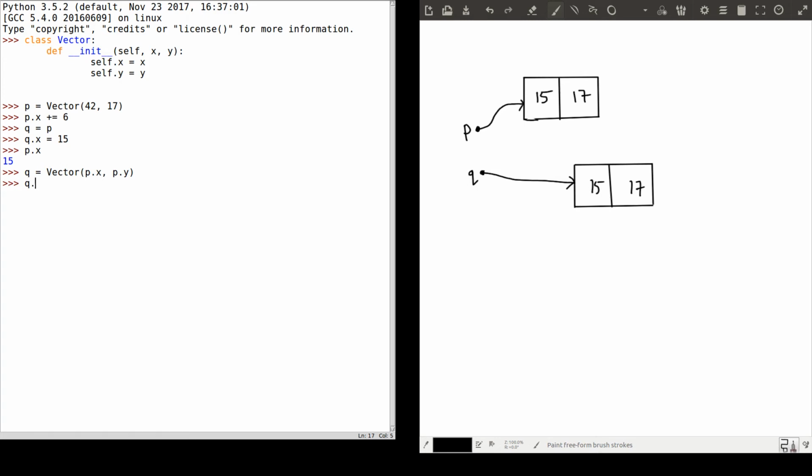Now when I say q.x equals 59, we follow the reference from q, follow the pointer from q. x is the first field, so we delete the old value and replace it with the new value. So it should be completely clear from this diagram that if I say p.x, this will still be 15, because following the pointer from p gives me the value 15.